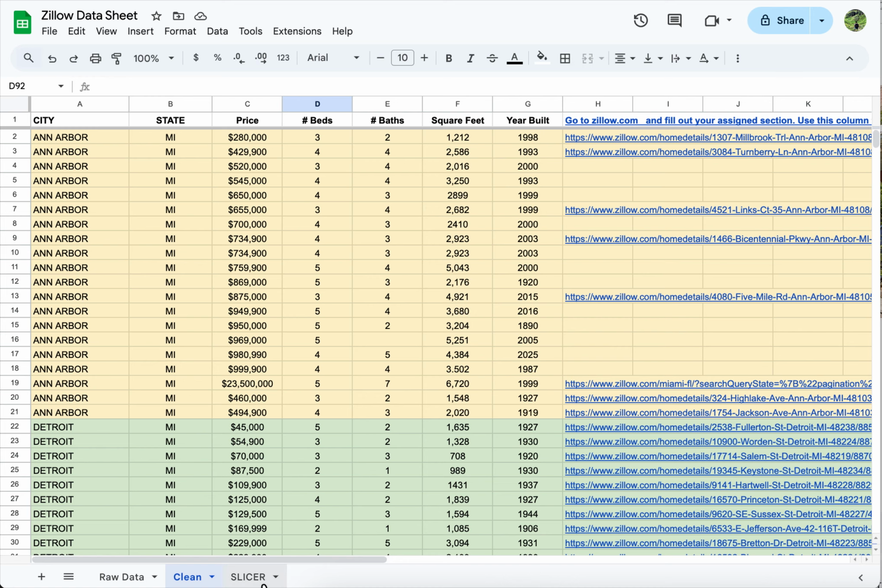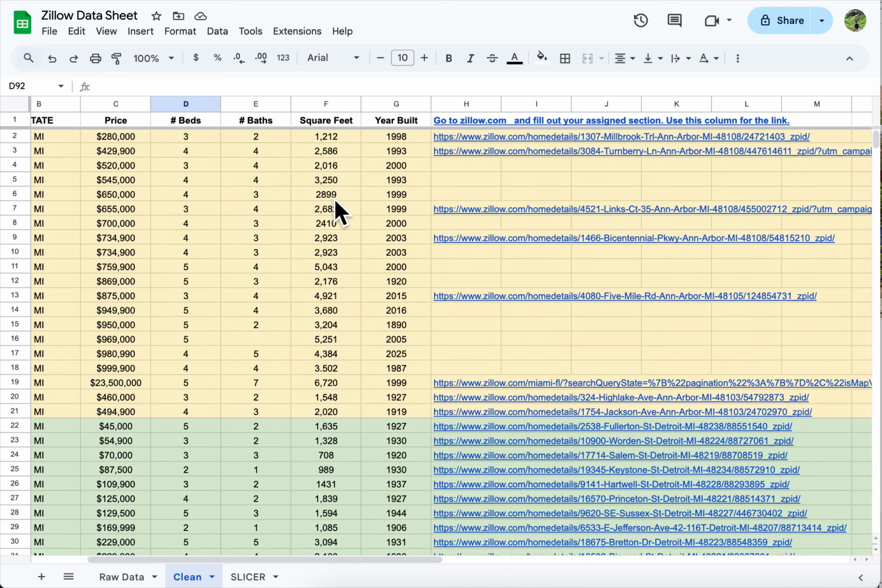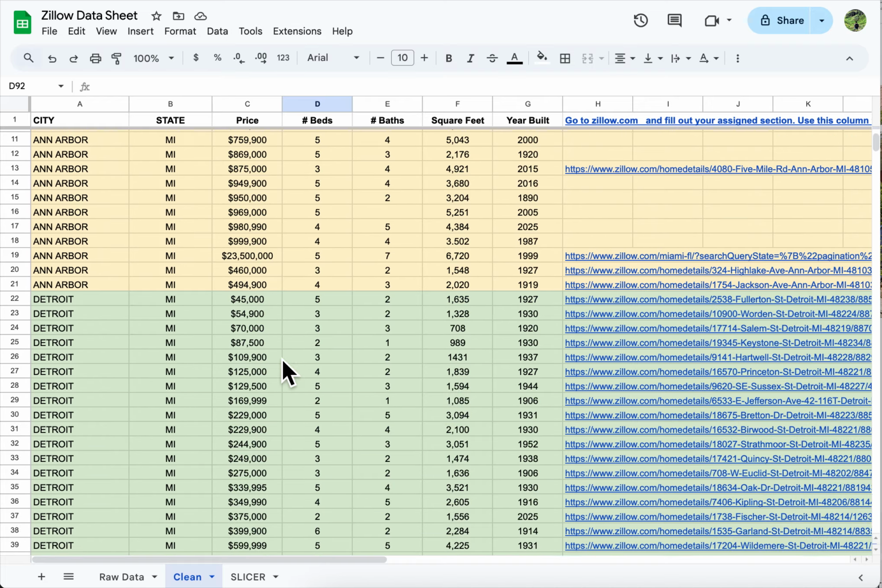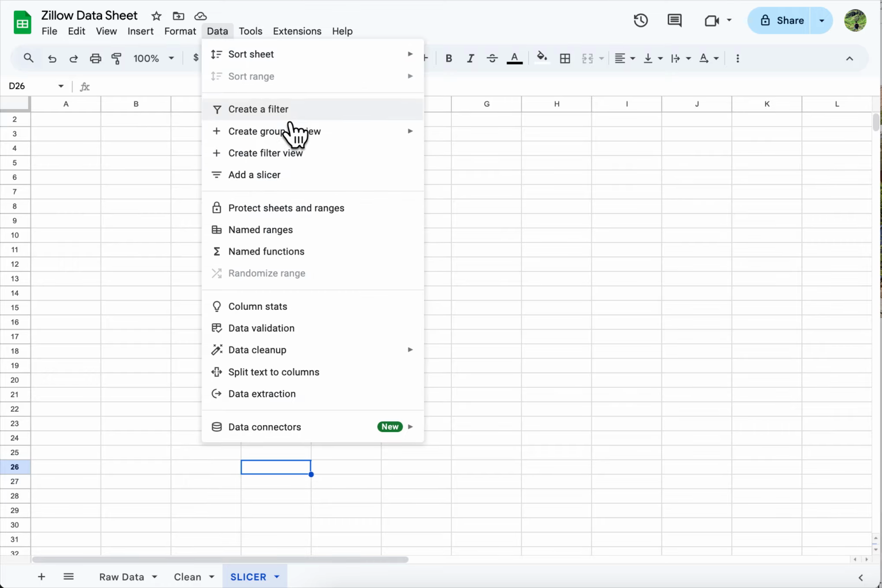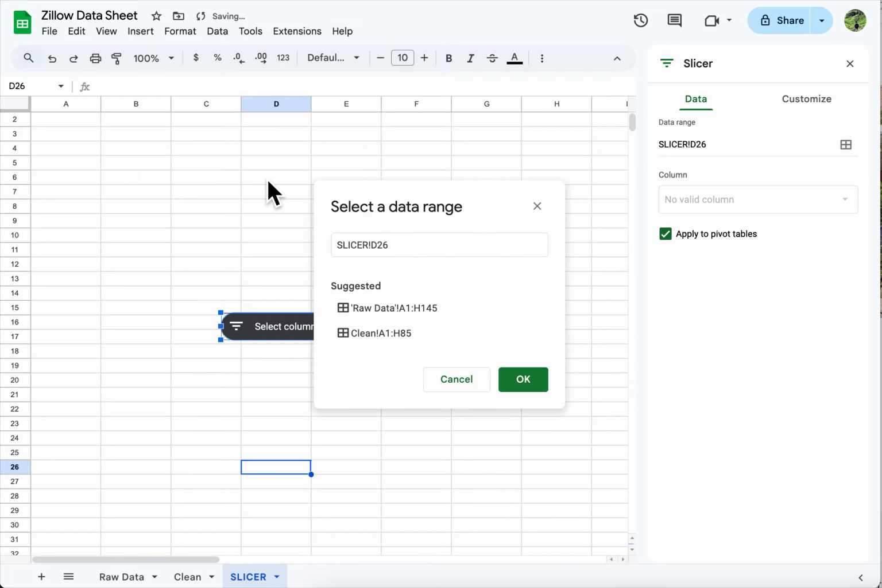So in this video, I'll show you how to use the slicer. So we've got this data with all the different houses from different cities. Slicer is basically like a drop-down to let you look at parts of the data. So we're going to go to Data and add a slicer.